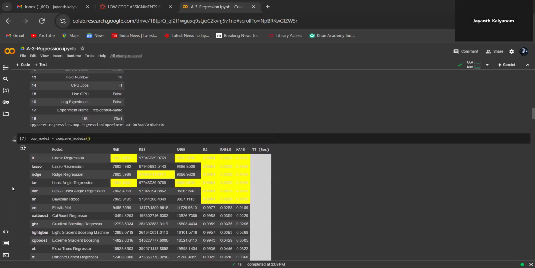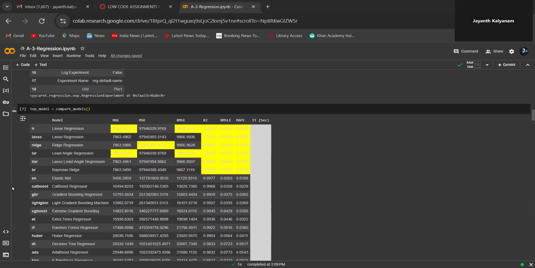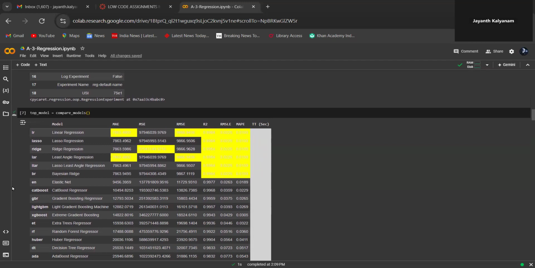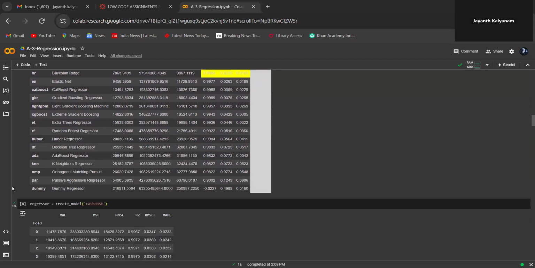Everything is the same. Now, coming to the training, we use the compare models function, which trains all the available estimators based on the data we have uploaded. It gathers all the available estimators and trains them using cross-fold validation, taking the default folds as 10. We can see the best performing model here is linear regression.